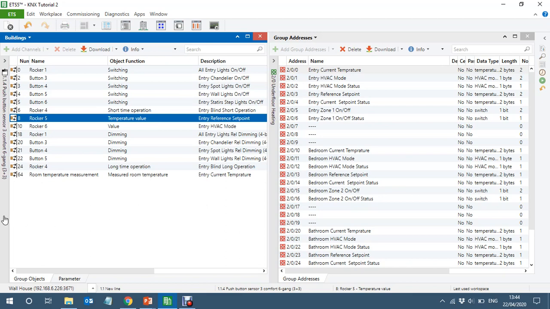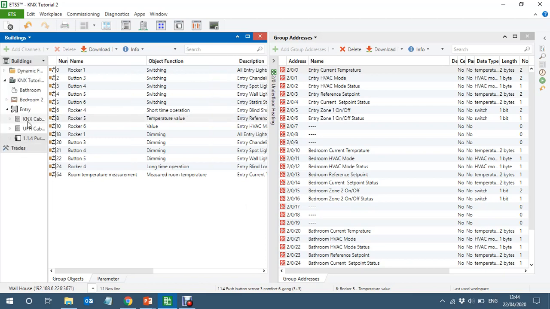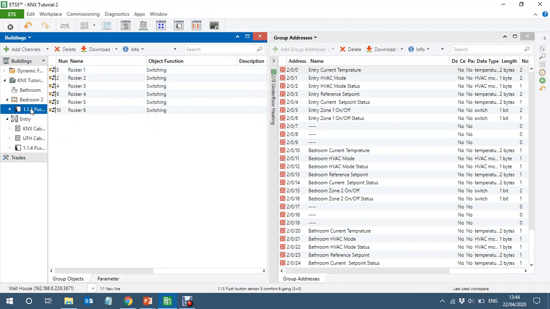So this section is done here. Now let's go to the bedroom. I have added a push button here as well. I'm gonna do another trick. Let's delete this one.